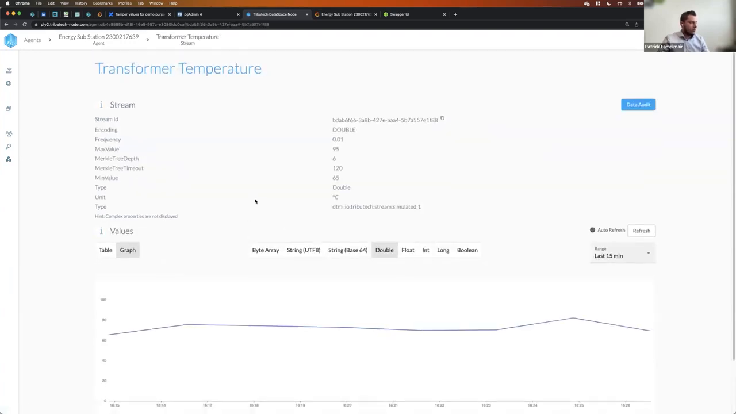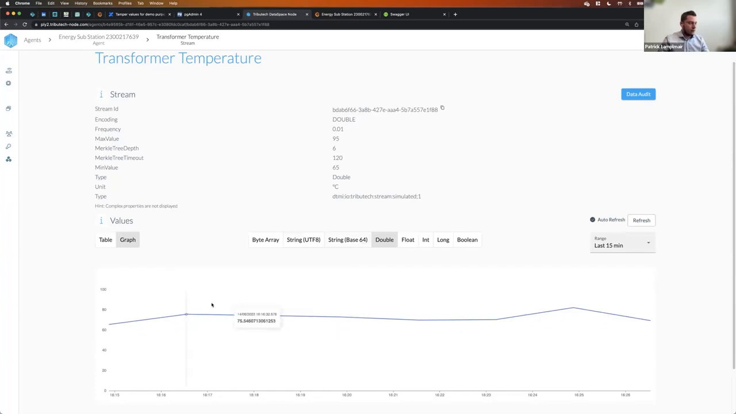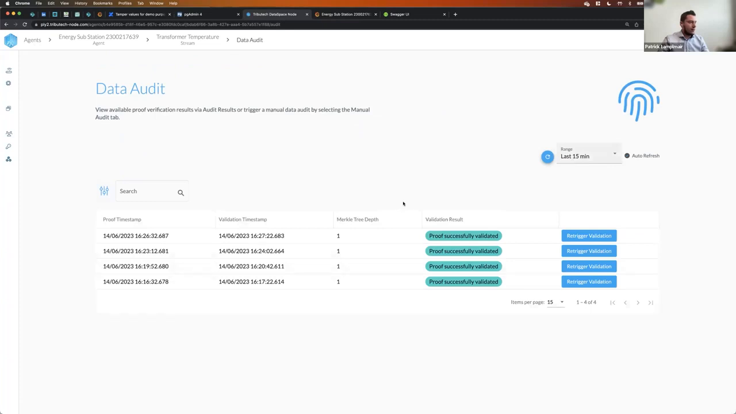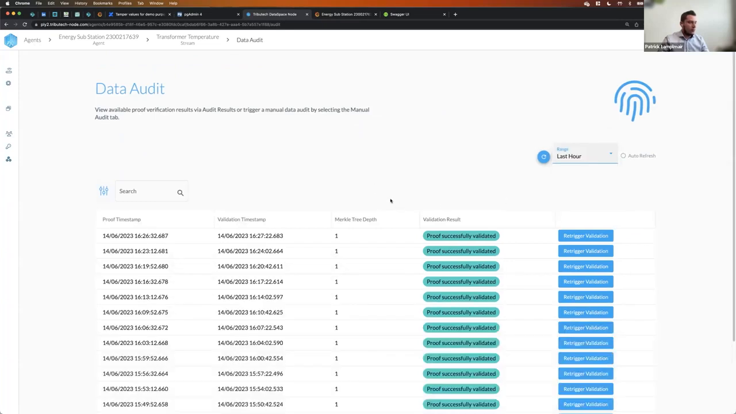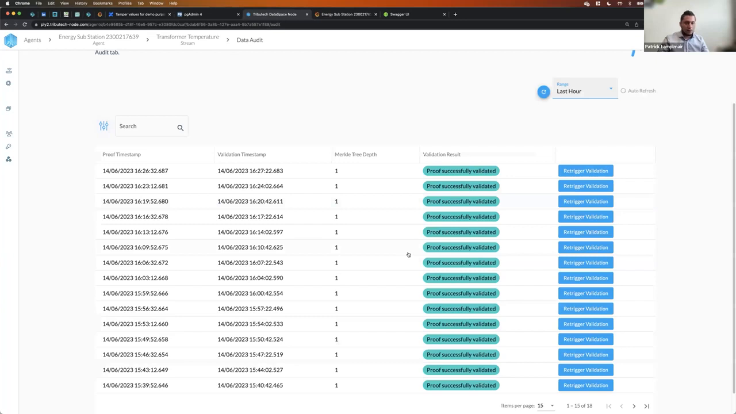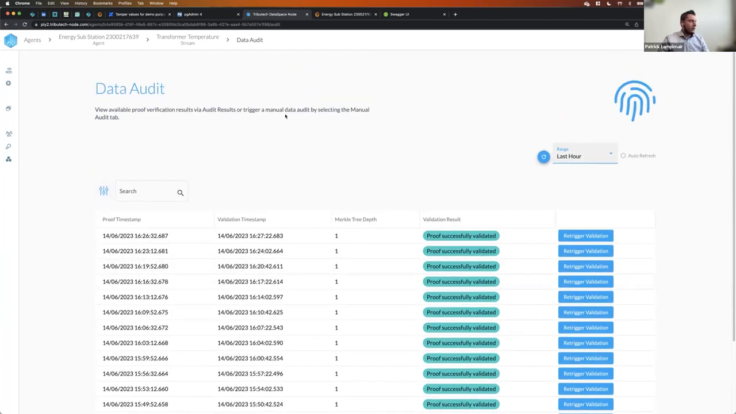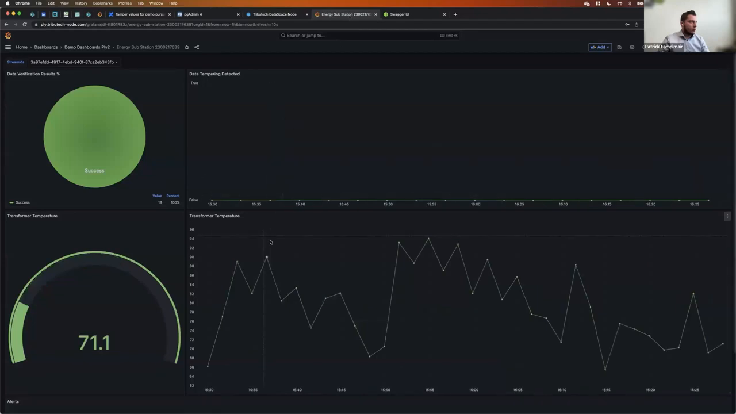And we can now look live at the transformer temperature. We also can look into the data audit results where we see that everything is successfully validated. Here we see the last timestamp when it was verified the last time. And I've also prepared another dashboard where we also see here again the temperature of the transformer. And we see that everything is successfully verified.